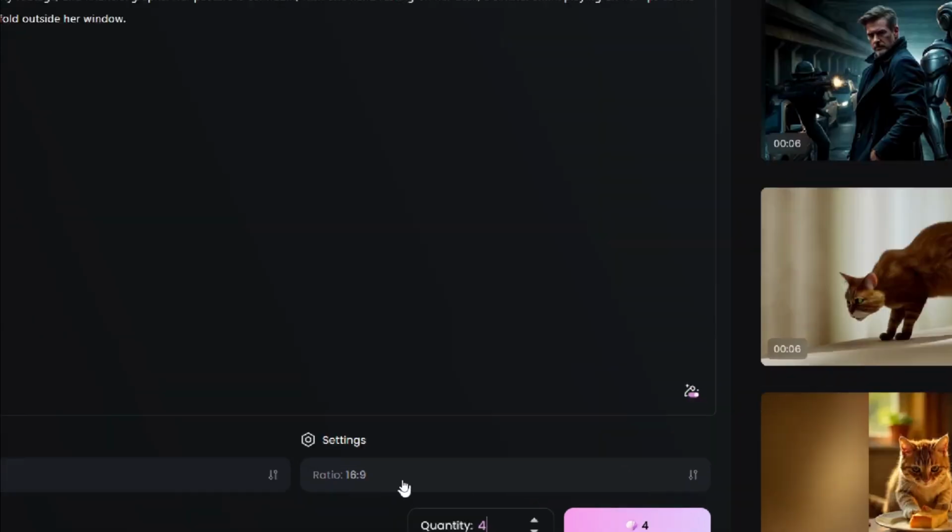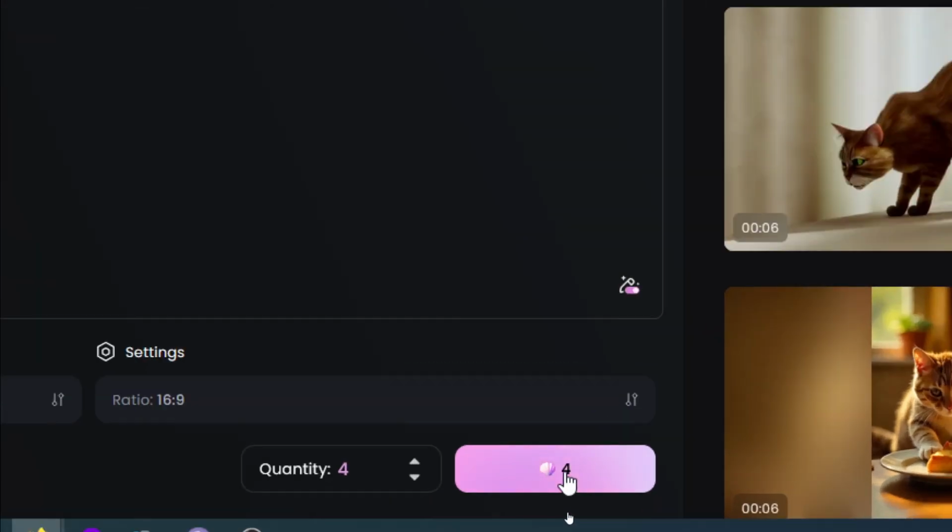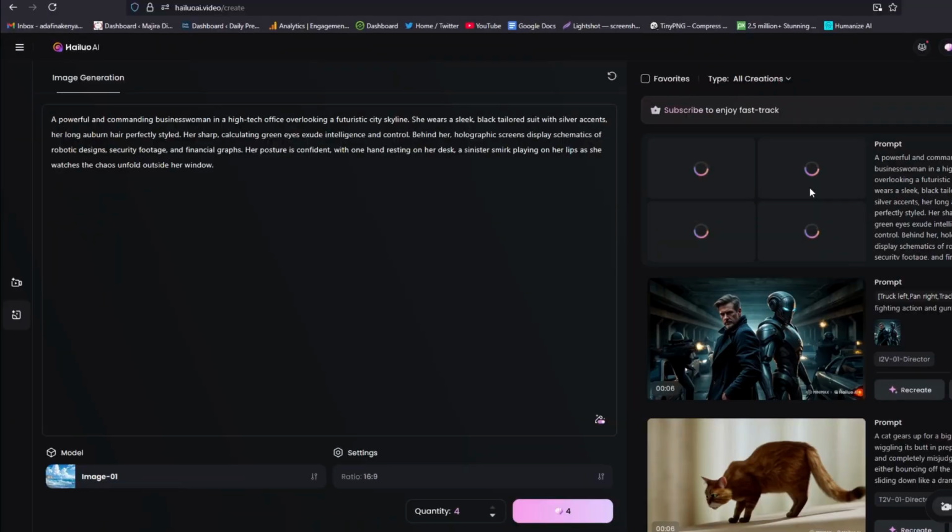Now, before you generate, go ahead and choose the aspect ratio. If you click on the aspect ratio, you see you can either generate landscape images, square images, or mobile-based images. So I'll stick to the 16:9 ratio. And then to generate our image, go ahead and click on the generate button, which is here. And let's see what will come out.